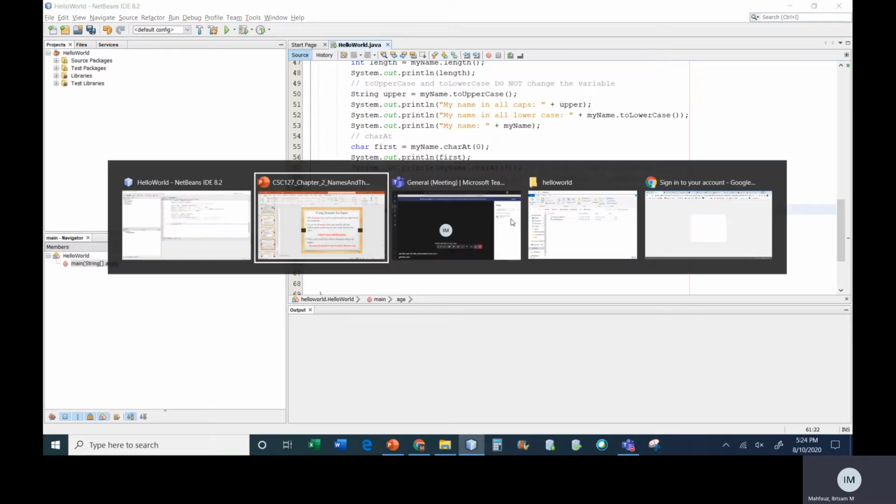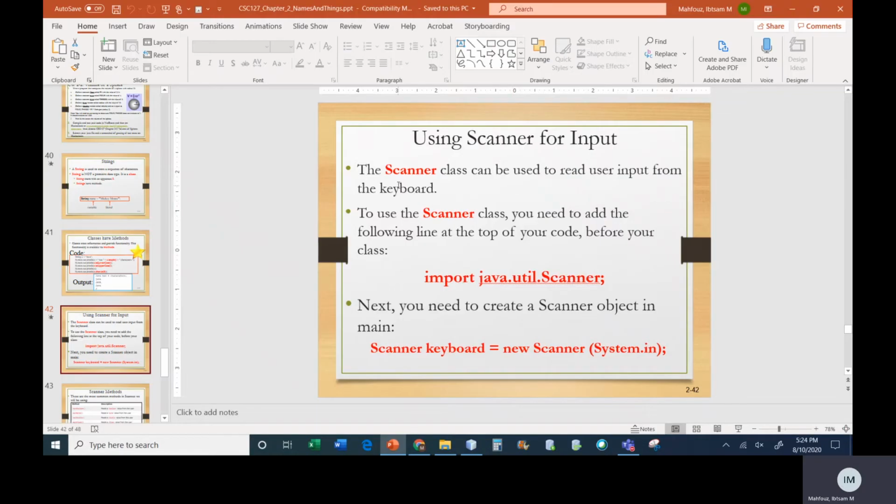So to do that, we're going to need to use a class called Scanner. And notice Scanner starts with a capital S, just like String starts with a capital S. So now we know that in Java, classes start with uppercase letters. Primitive data types are lowercase letters, like int, byte, short. Those are all starting with lowercase letters. Scanner and String are starting with uppercase letters. Math also started with an uppercase letter.